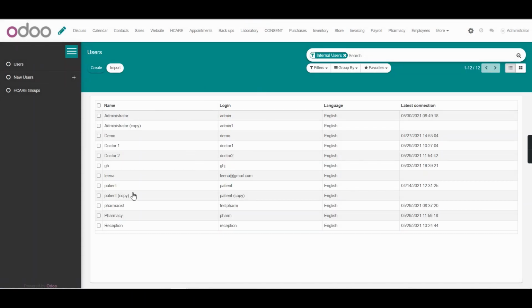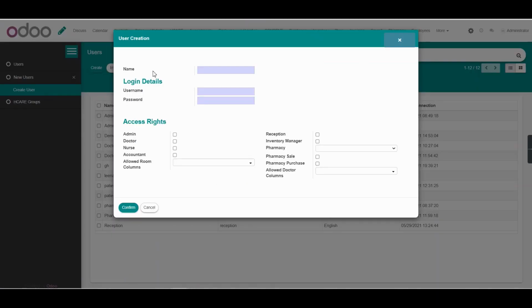From here, you can see all the existing users. And also you can create a new user just by selecting the new user section from here and clicking on create user. Then on this pop-up window you can specify the name of the user. And in here you have to specify the username and password.